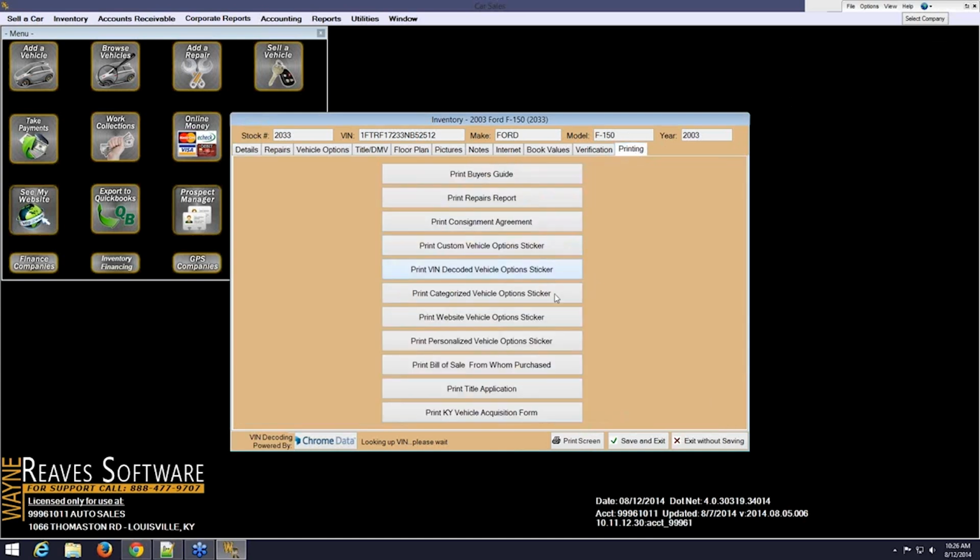You can print your options stickers from here once they've been set up on the Vehicle Options tab. And we do recommend the categorized vehicle options sticker as opposed to the VIN-decoded options sticker. The categorized options sticker groups all of those VIN-decoded options in similar groups. It uses white space well. It's very easy to read. It's visually attractive. The VIN-decoded vehicle options sticker is a bit ugly. You do want the list, but you want to print the categorized sticker.